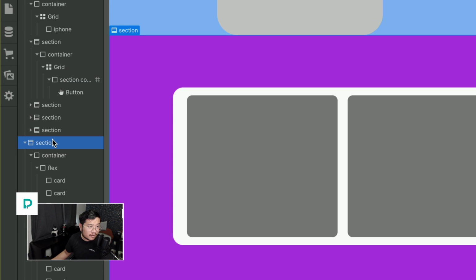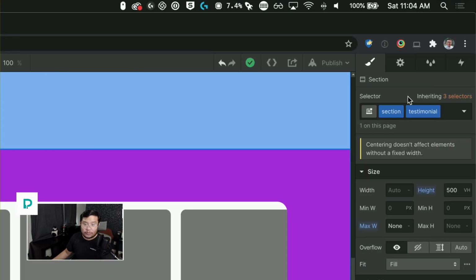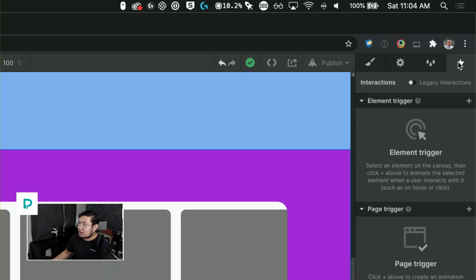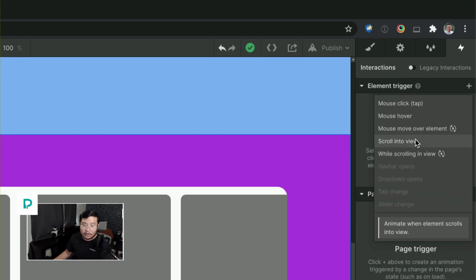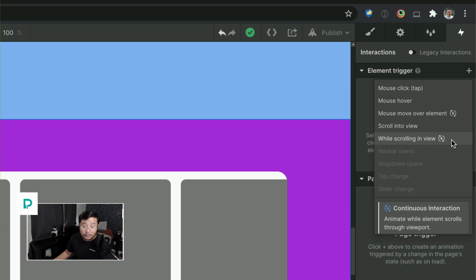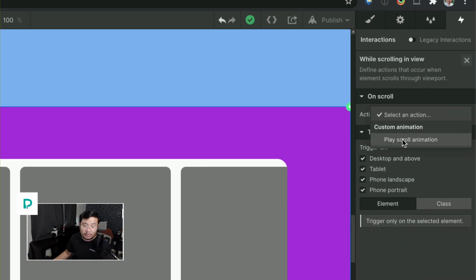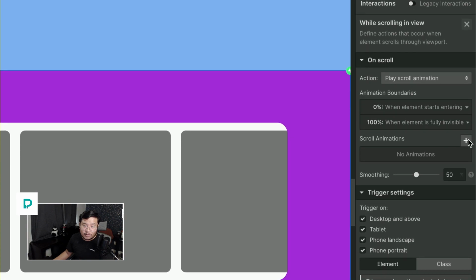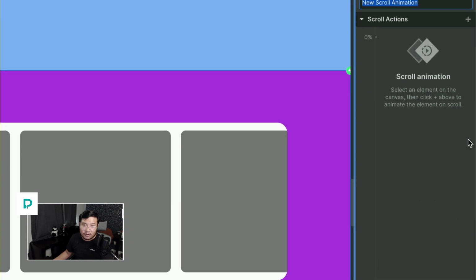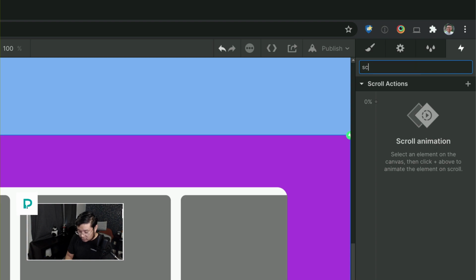Okay, so I'm going to select section and go to the interactions. We're going to select element trigger, and while scrolling in view, this is the thing that makes it all magic. I'm going to select that, play scroll animation, press plus, make a new animation, and we'll call this scroll thingy. I don't know, you pick.